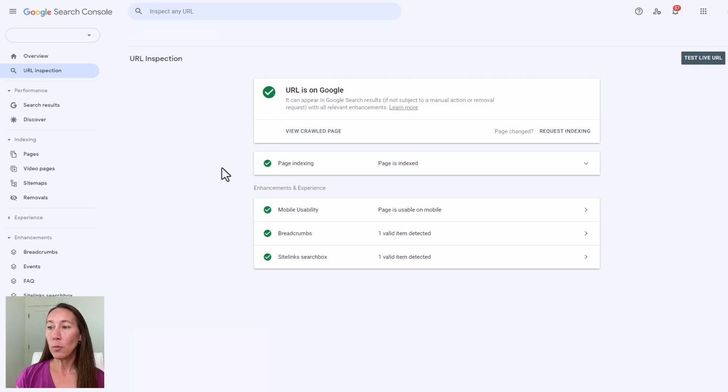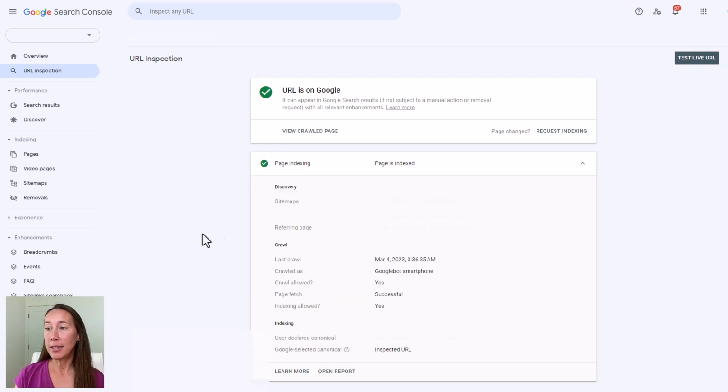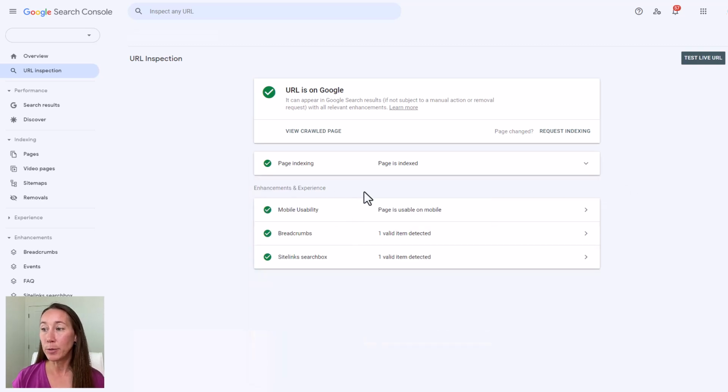The next section here, we can see that the page has been indexed. And clicking through here, this is going to give us some more information. It'll show where it is in the sitemaps, the last time that it's been crawled. So looking at this, it's only been a number of hours, and some additional information. Lastly, we have enhancements and experience, and this is going to talk about mobile usability, breadcrumbs, Sitelinks. We'll come back to some of what this means here. But as you can see, it's all green. We have all check marks, so we're good to go.